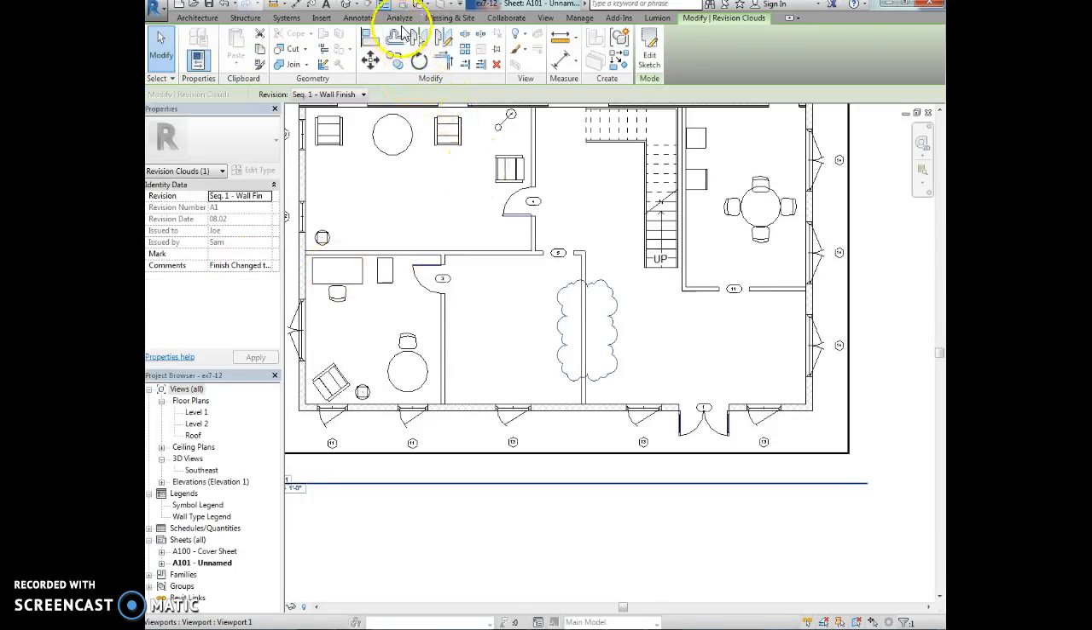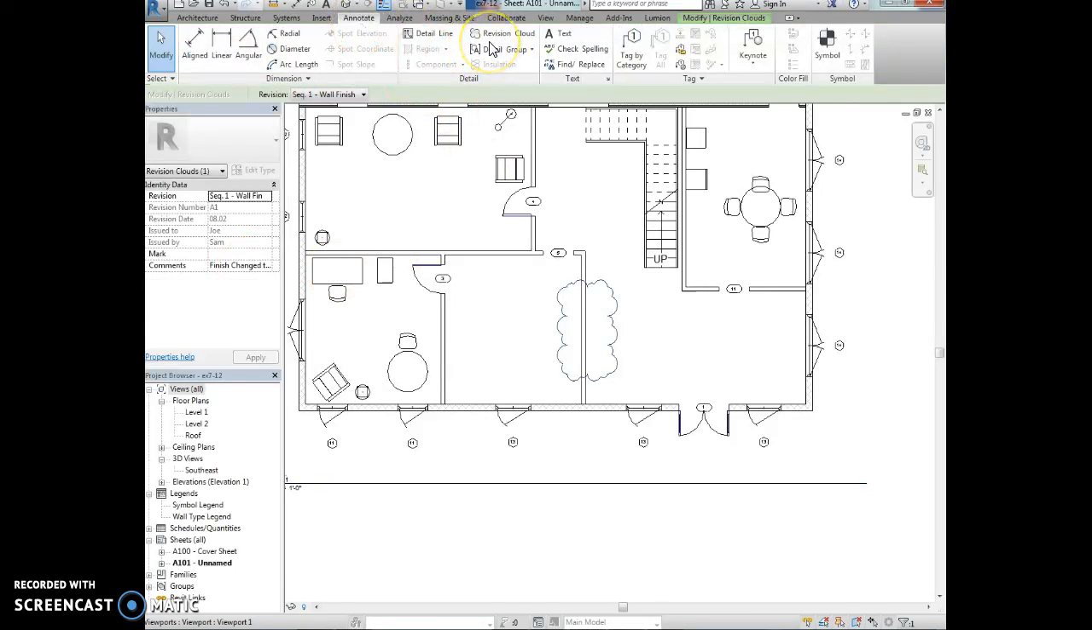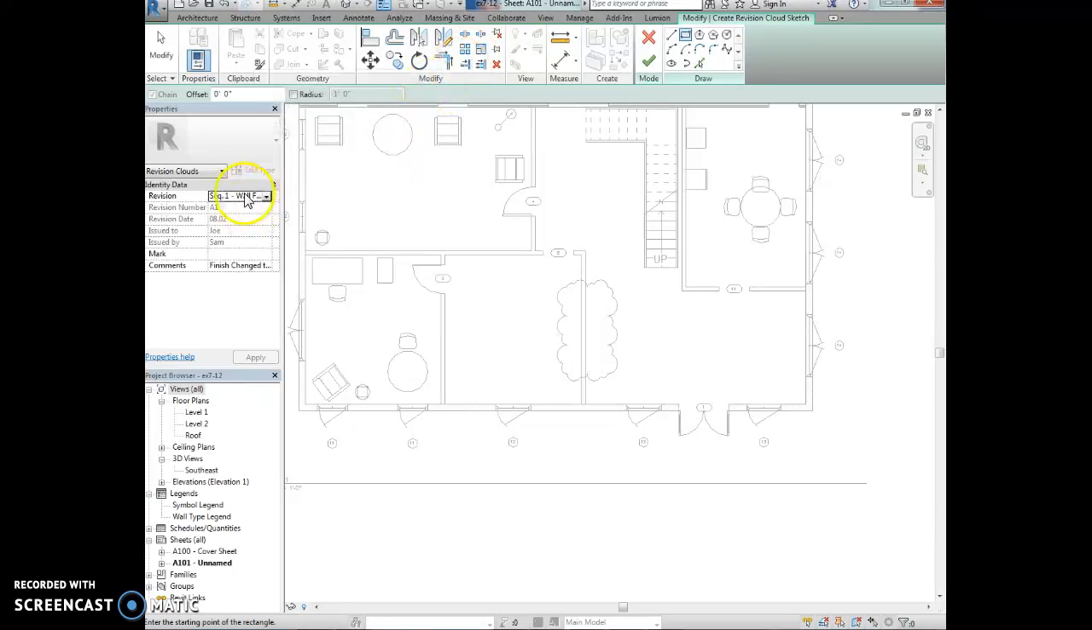So we're going to activate the annotate ribbon, and we're going to select revision cloud, and then we're going to select sequence 2, the window change style, and then we have to change the comment here. Try to delete that out. And we want it to say use ASSY code 301, okay, for the window style.